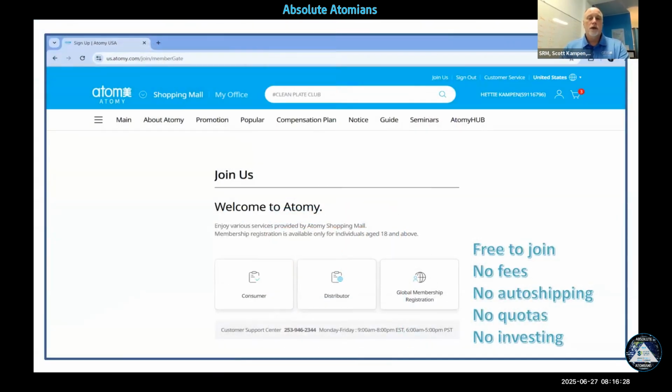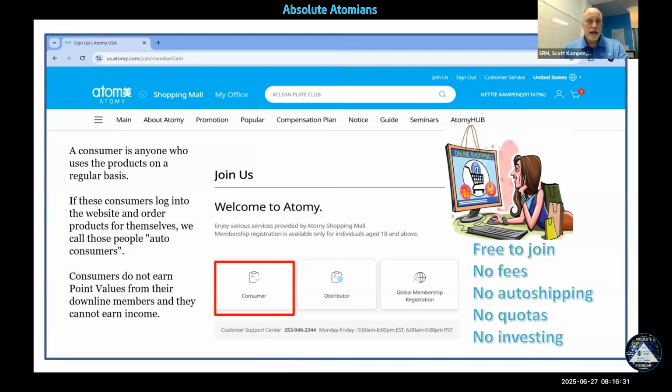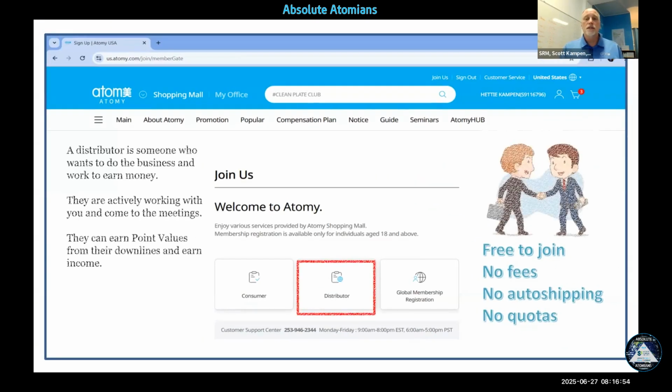Now, we know that there are three types of members in Atomy. There's the consumer. Here in the United States, this is how we have it set up. We have a consumer, and a consumer is anyone who wants to buy the products, but they don't care about doing the business. They just want to purchase the products. It's free to join. There's no fees, no auto shipping, no quotas, no investing. The second one is a distributor. The distributor is someone who wants to do the business, they want to earn income. And again, there's no joining fee. It's free to join, no auto shipping, and no quotas.